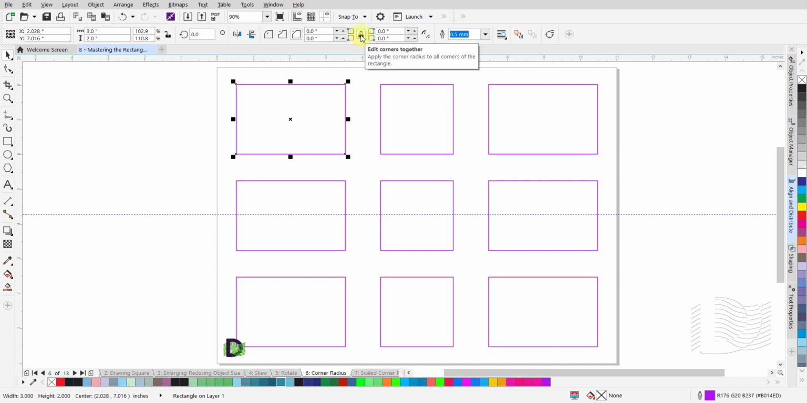With this lock active, if you change the value of one corner, the other three corners are adjusted proportionately. If you wish to control each corner independently, then deactivate the lock. This will allow you to enter individual radius values for each corner. Click on this icon for round corner to make it active.